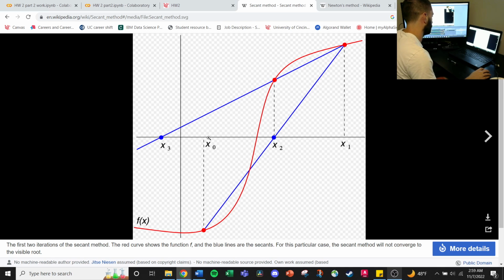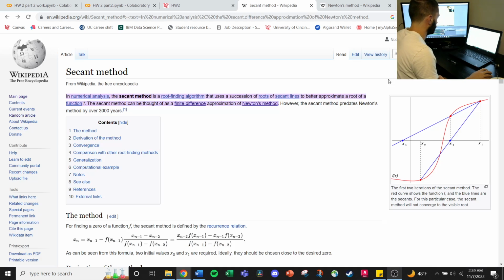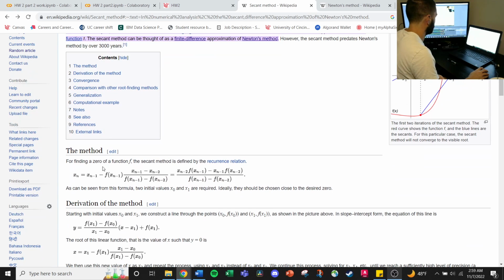That gets you another x point, for which you can find another x value, and you just continue until it approximately converges upon the root of the original function. So we can see the actual method for finding the zero here, and this is to calculate your next x point from your previous two. So to calculate your next guess, basically.